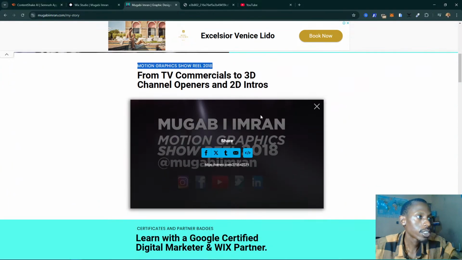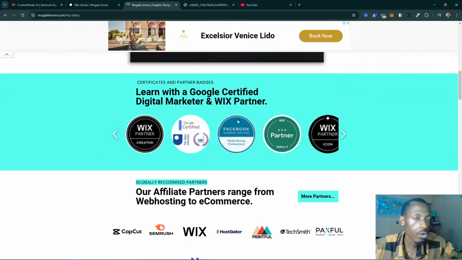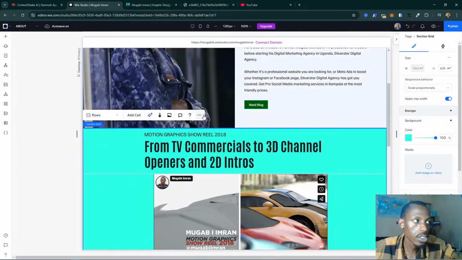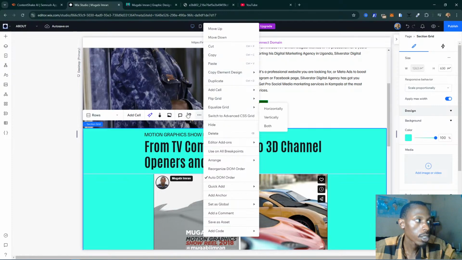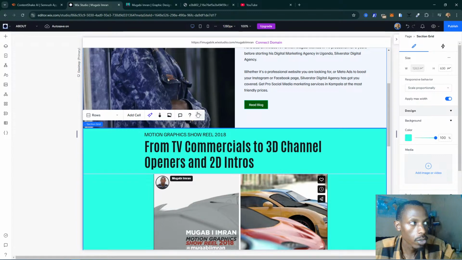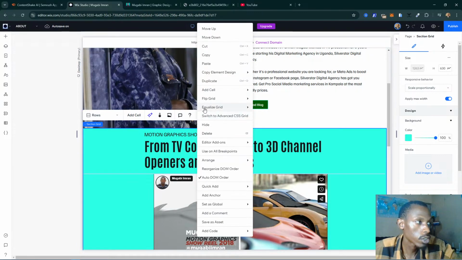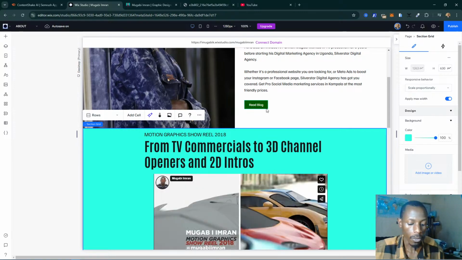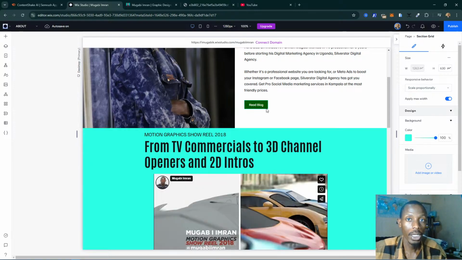So we have done that, we have done this, and now we want to do this section. For this section, as I just mentioned, we can just duplicate this section which already has the text that we want by using duplicate. After selecting the whole section, go to the three dotted line buttons and look for duplicate. You can also use Ctrl D as the shortcut on the keyboard, Command D if you are on the Mac.